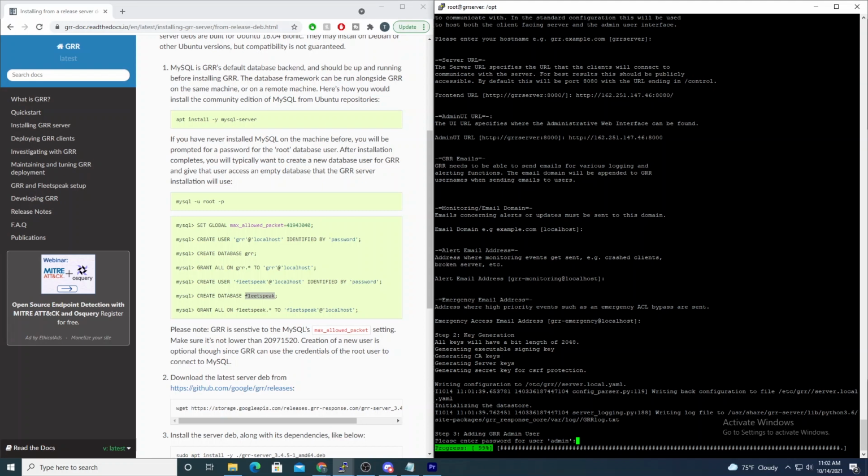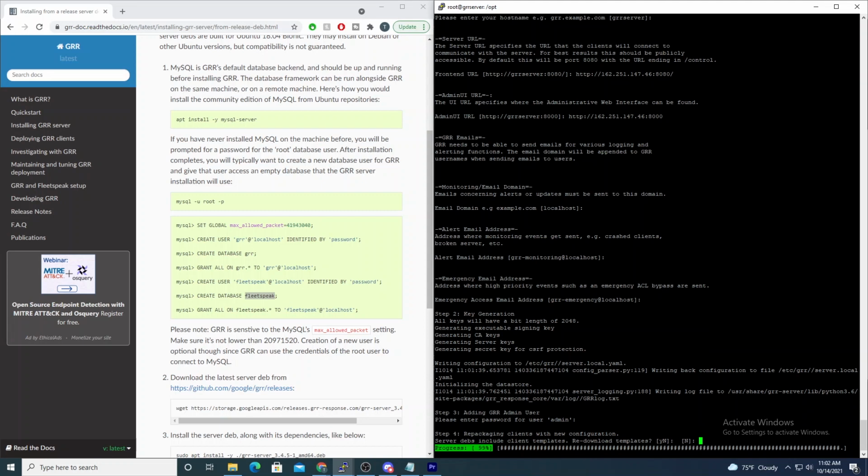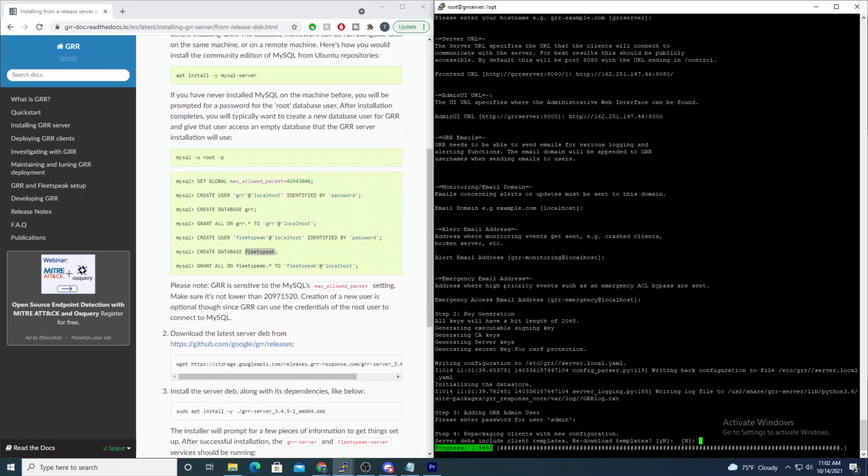Okay, good. Yeah, so we can say admin here. Oh, it's asking for a password for admin, sorry. I'll say demo. And now it's going to ask if we want to repackage clients with this configuration. So the client installation process, and you'll see here in a few minutes, these binaries will come with this GRR install, and that's all bundled up to be able to run on a handful of operating systems. So Linux, whether it be Debian or an RPM package that's needed for that particular operating system, that's supported. Windows is also supported, and I believe Mac OS is supported as well, but we'll see here in a sec.